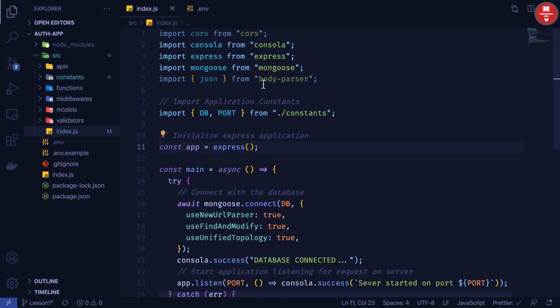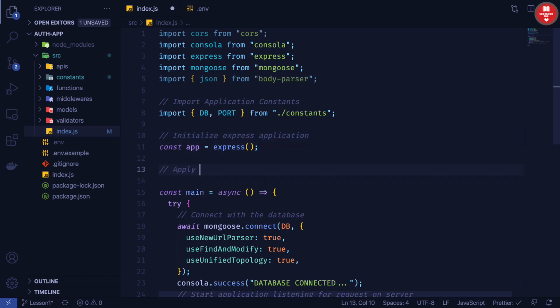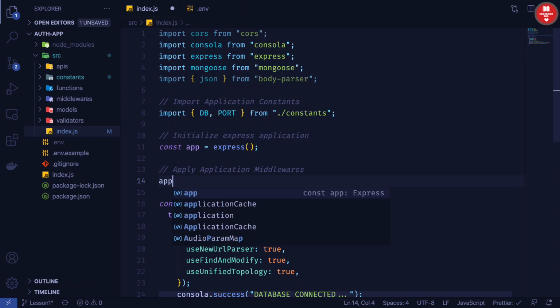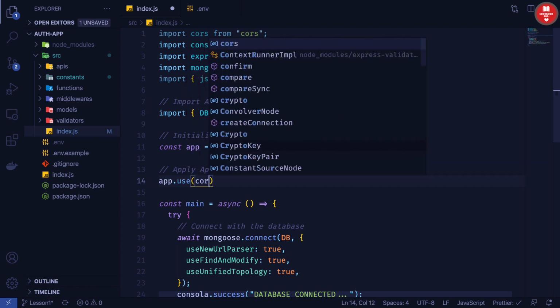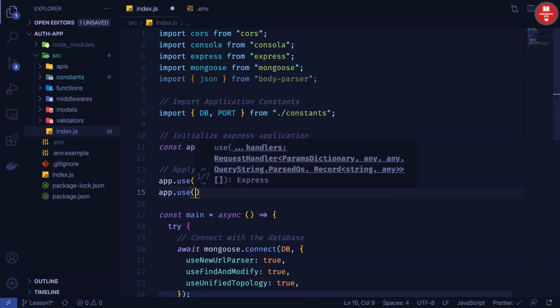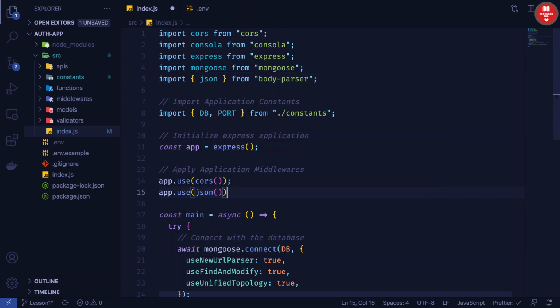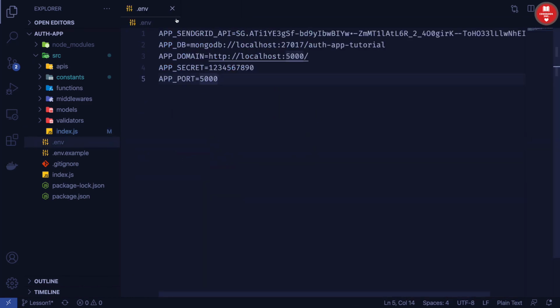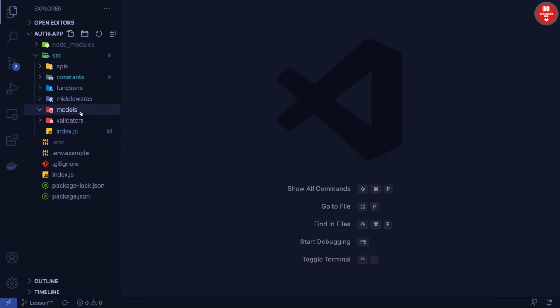Now we have to set these middlewares that we have just brought in. Later we have a whole bunch of middlewares to also implement. So apply application middlewares with app.use, and it's very simple. Firstly we want to initialize the cors middleware, then app.use, then the JSON middleware. JSON we brought in from this body parser package that we have, and we are good to go with our app.